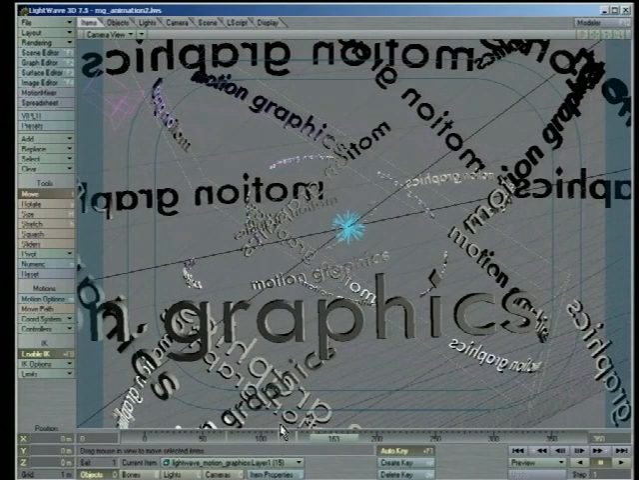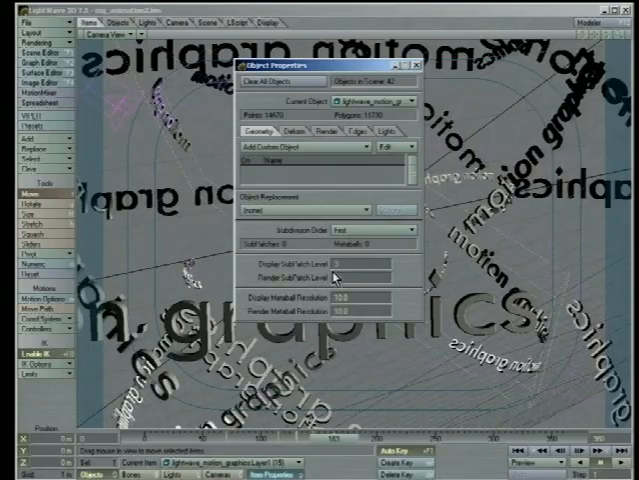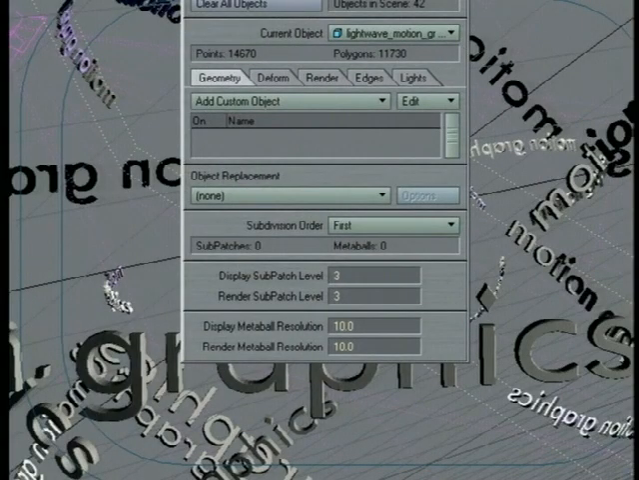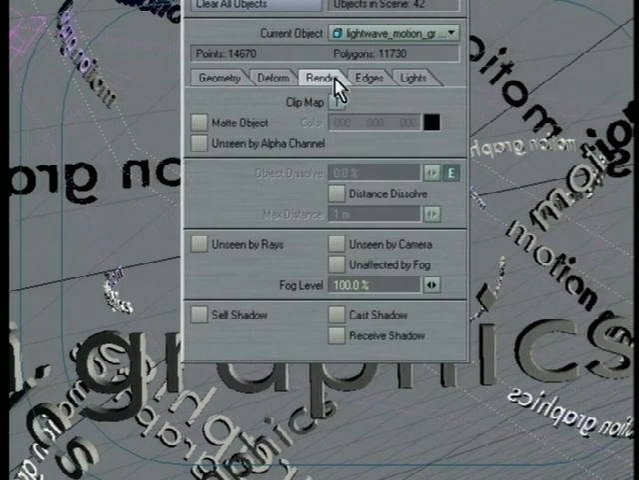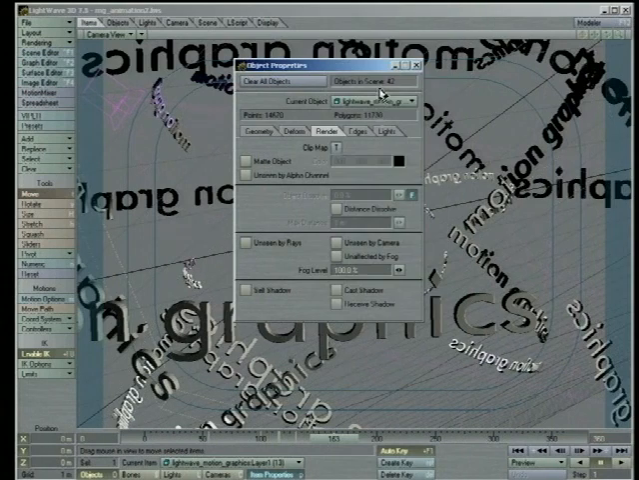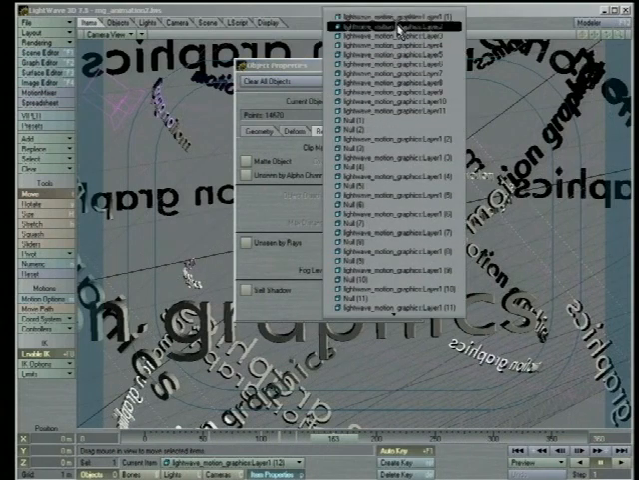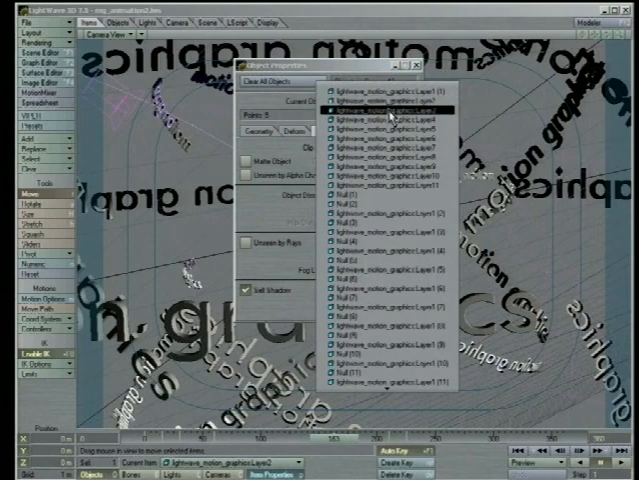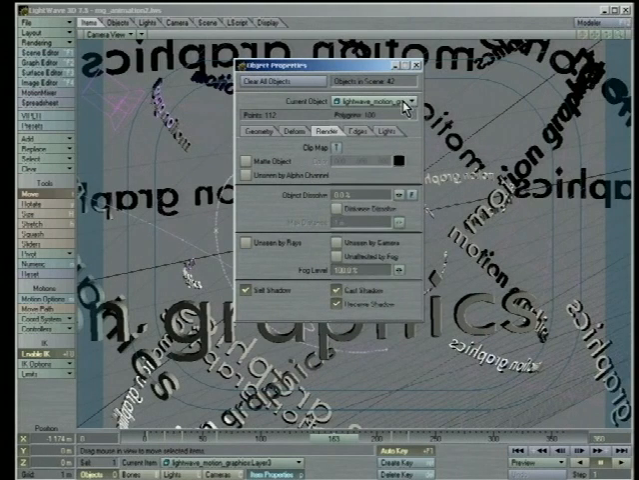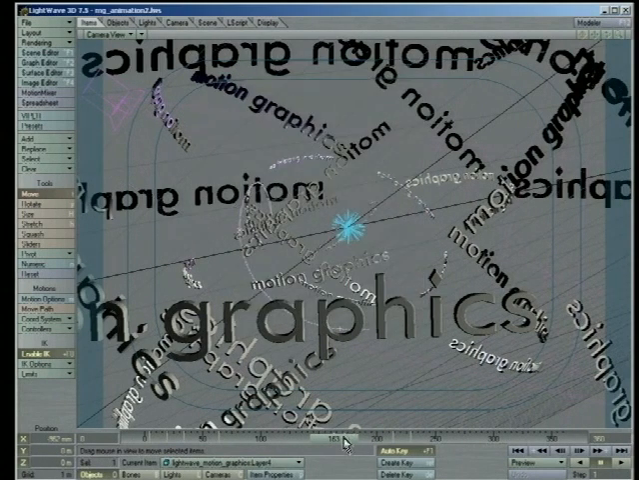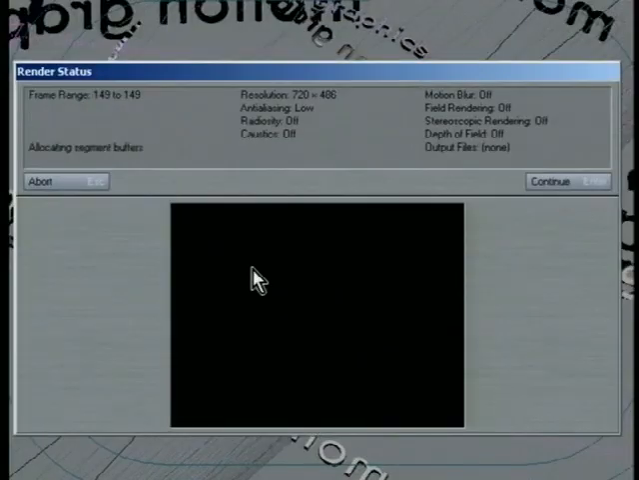Close the spreadsheet, and you'll see when we go into properties for any of these motion graphics and we go to render, they're turned off. All turned off. But if you look up at the Lightwave type, these are still turned on because they want to cast a shadow across themselves, the individual letters. So now let's do a test render and see what we're working with.